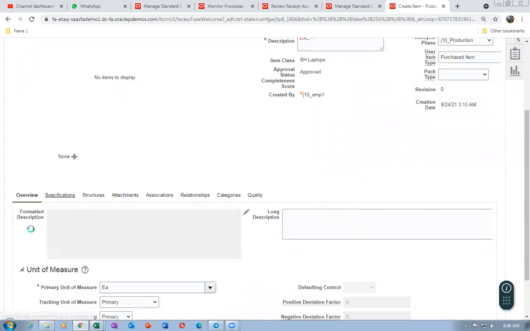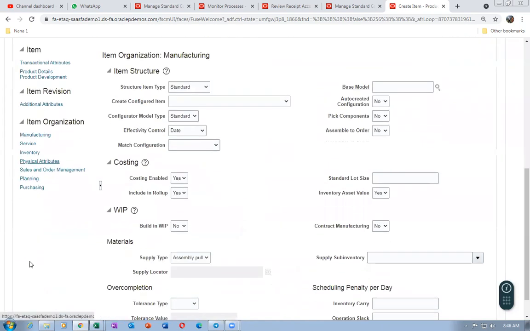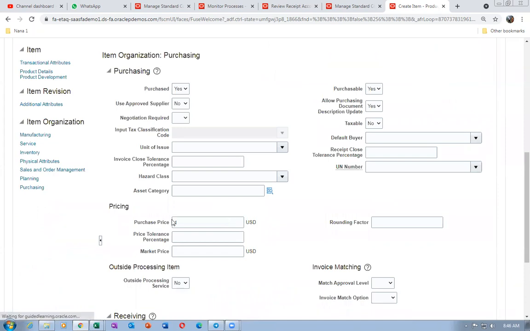I will now go to the specifications and I will now give a price of 9. So go to the purchasing. And remember, once the transaction happens, you cannot make a change at all. Remember, the cost profile cannot be changed.